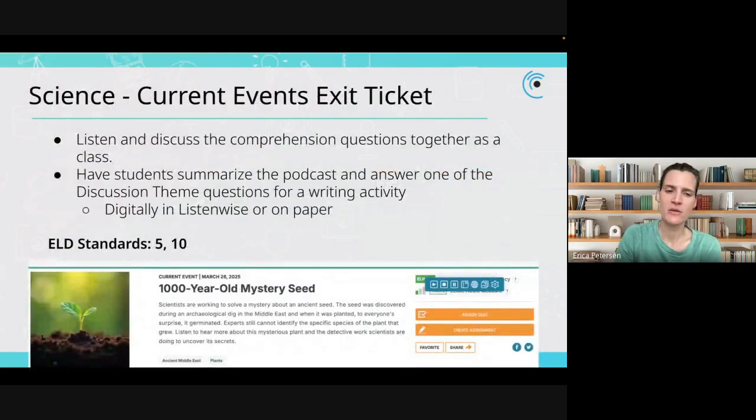Here's a science example. I know it can be hard to sneak in some writing practice with science. So we have a ton of fabulous science-related, specifically current event stories on the platform. So make it an exit ticket. So listen together as a class, discuss the comprehension questions, make sure they understand the content, and then you can have a follow-up activity as an exit ticket. So either in platform or on paper, maybe have them answer one of the discussion theme questions or have them summarize the podcast and what they learned. There's so many different ways you can go with this, but like a fun exit ticket at the end of the day. And that can be a nice weekly routine as well.